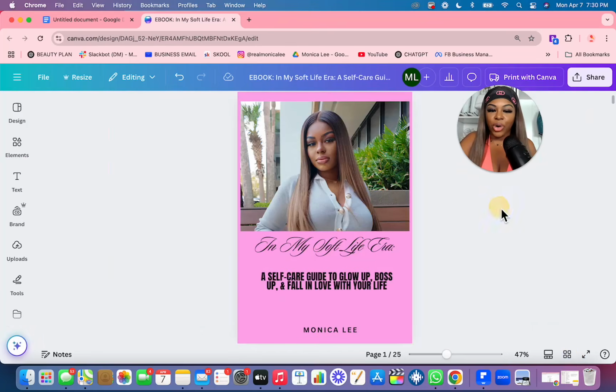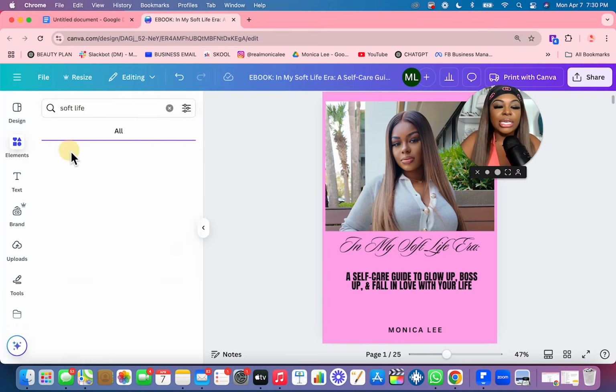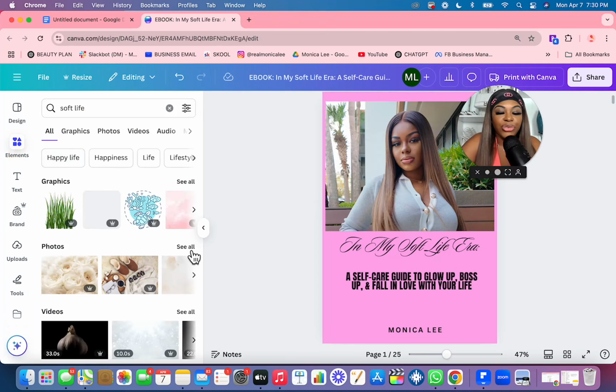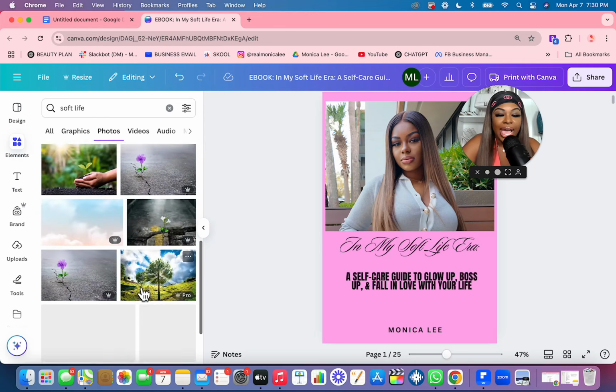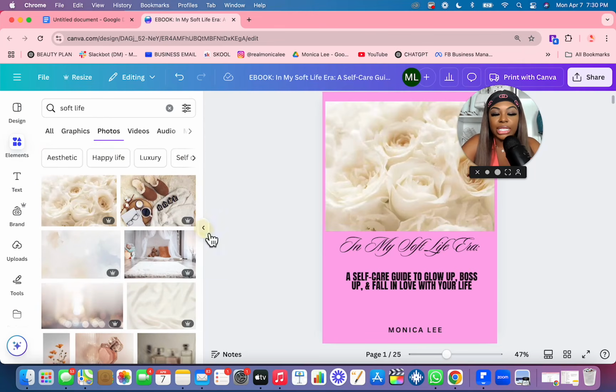If you don't have your own pictures to use because you are faceless and you don't want to be the face of your digital product, no problem. You could actually use Canva and get pictures from Canva. That's why I say if you get the pro plan, it might be better because you get access to way more pictures. So you go to this tool that says elements, and then you literally just type in, let's say, soft life. Then you go to photos and see what photos they have. And then you can upload whatever pictures they have there.